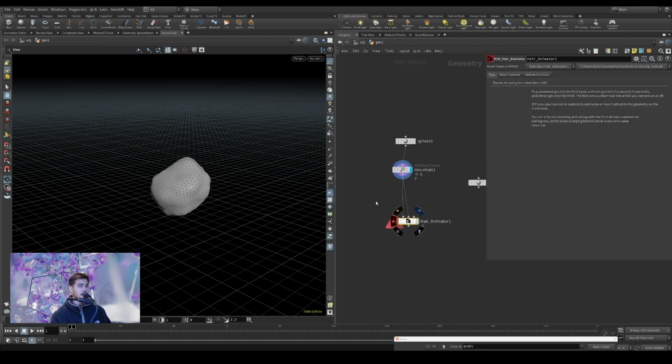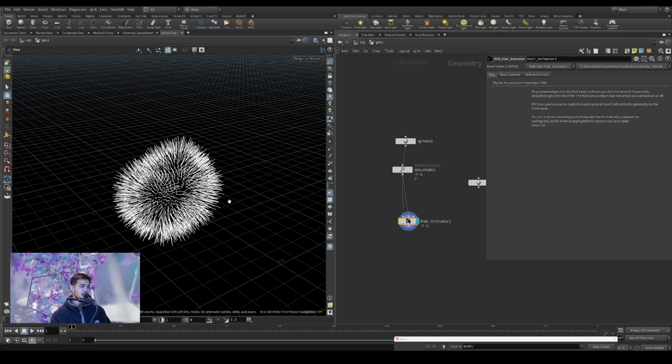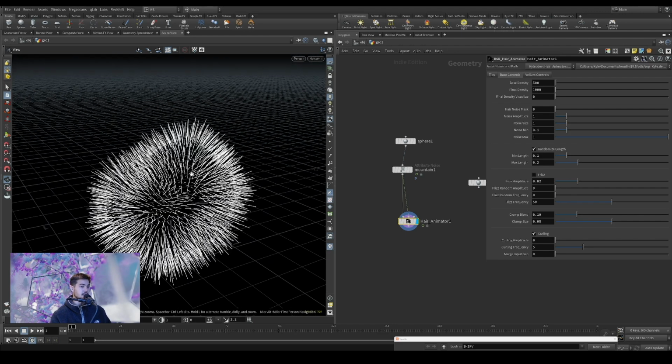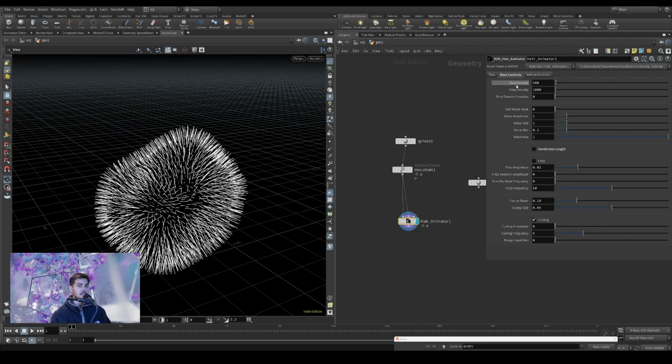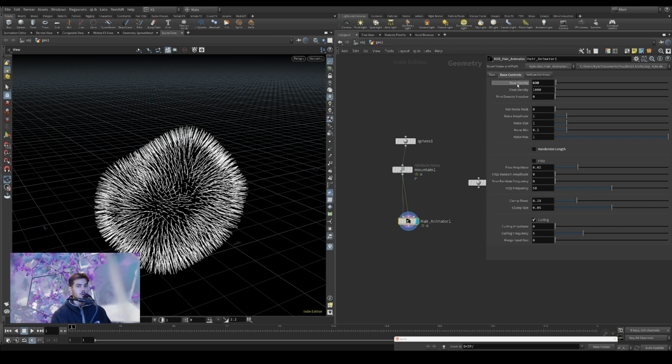So we'll go to our hair animator. You can see immediately it generates hair, and by default the length is randomized, because randomized length is on by default, and so you can change the length parameters. You can change the density, the initial density of the hair. You don't need it to be so high for the base density, because what happens at the end is it's basically resampled, and a bunch more points are cloned onto the hair.